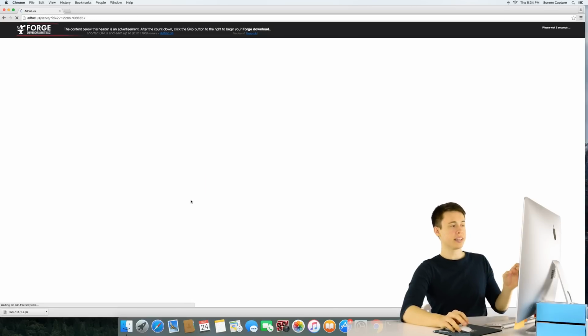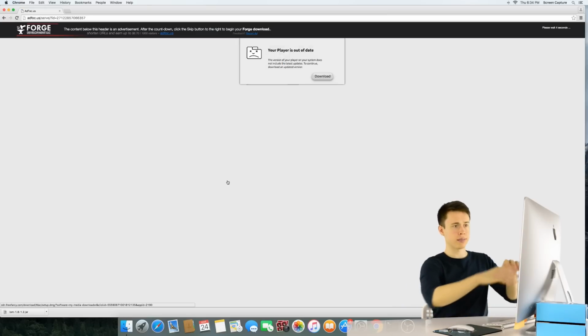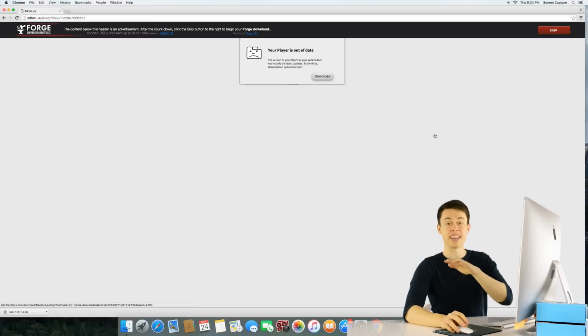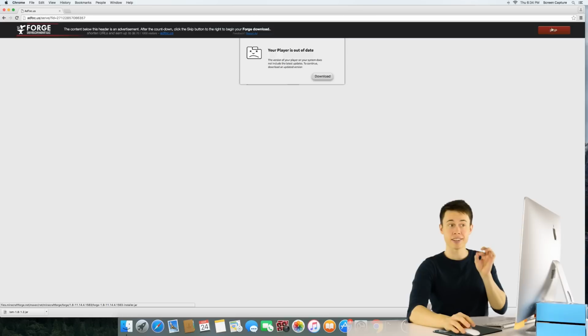Now you'll notice when we get to this page, okay? It's going to bring up something on the screen that might say your player is out of date or a button that says start download. Be careful not to click on anything in this whole area. Anything underneath this gray bar at the top is an ad. We don't want to click on it. We don't know where it's going to take us. What we're waiting for is this button in the top right. It should say 5, 4, 3, 2, 1 and then skip.